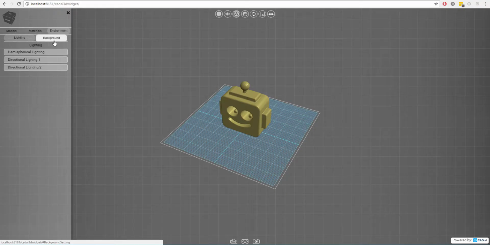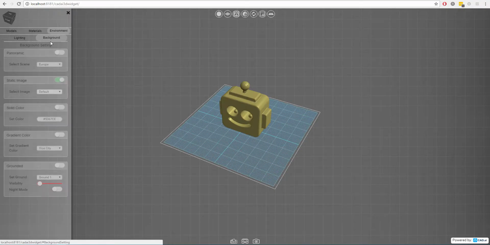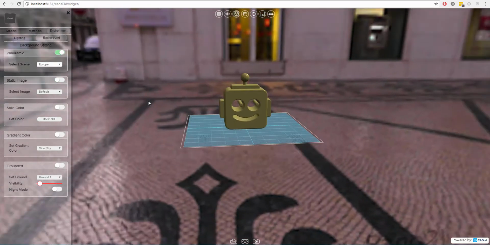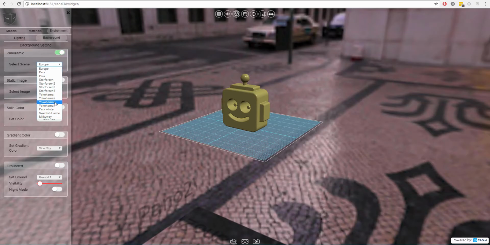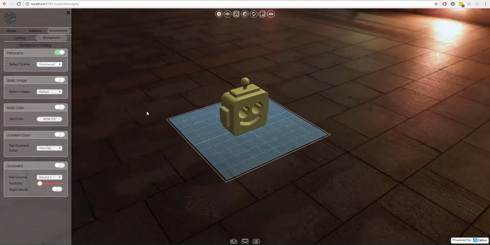The background feature has various different background features like panoramic background, static image background, solid color background, gradient color background, and grounded background. The panoramic background can be used to view the model in a panoramic way. We have some nice looking panoramas preset in the list to choose from. Just select any of these options and rotate the viewer to see the effects in real time.